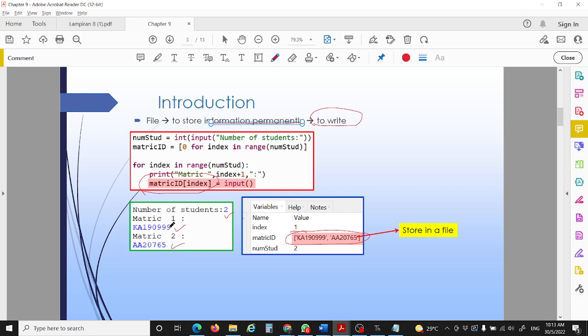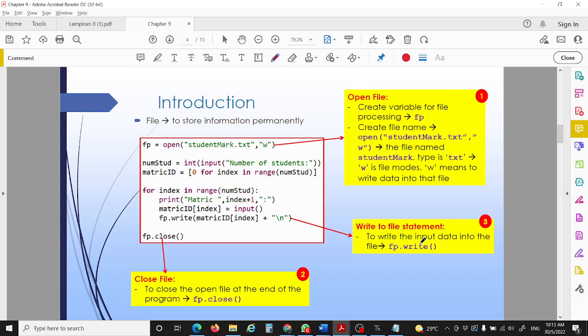Okay, so now we want to store this data. The data that has been entered by the user, you can store it in a file, so you want to make the data permanent. In this chapter, we're going to do this part. We will store the data that has been entered by the user into a file. It's very easy, straight to the point. How to store the data into a file?